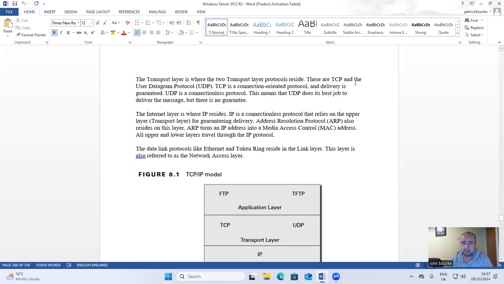These are TCP and the User Datagram Protocol, UDP. TCP is a connection-oriented protocol and delivery is guaranteed. UDP is a connectionless protocol. This means that UDP does its best job to deliver the message, but there's no guarantee. The internet layer is where IP resides.